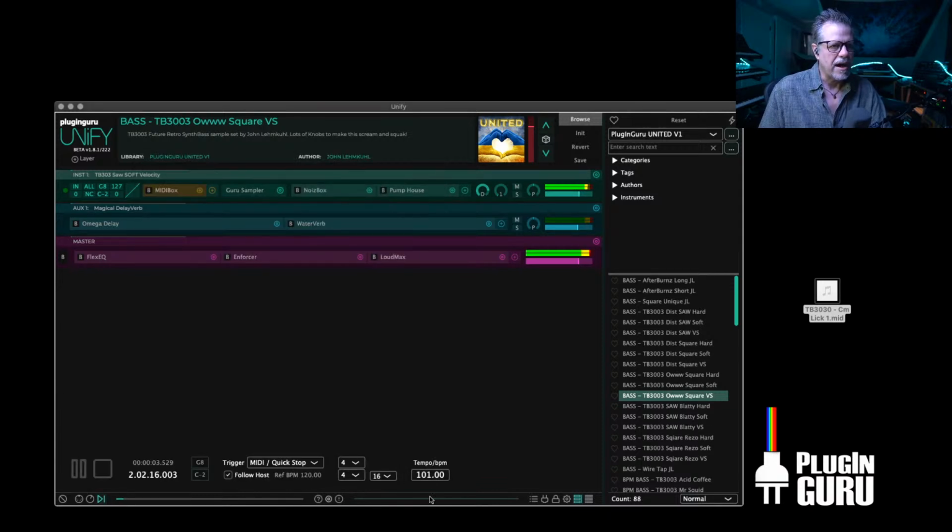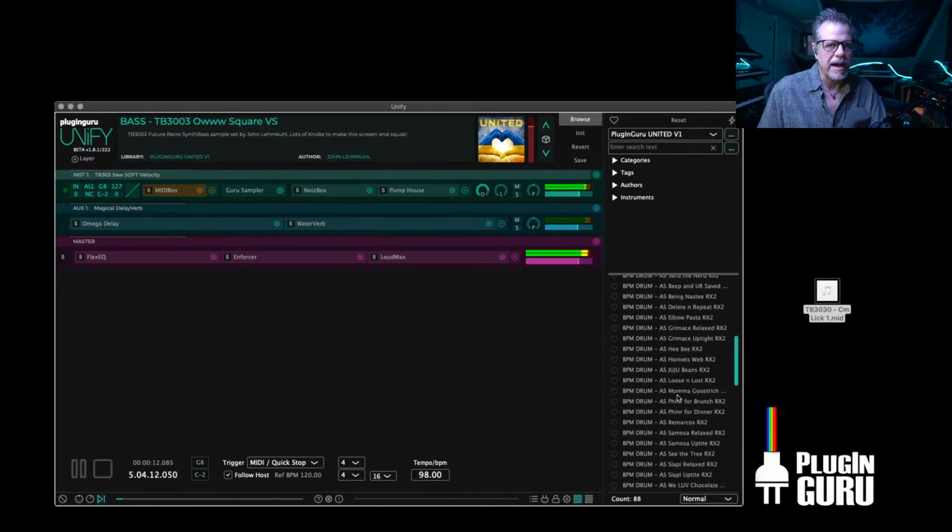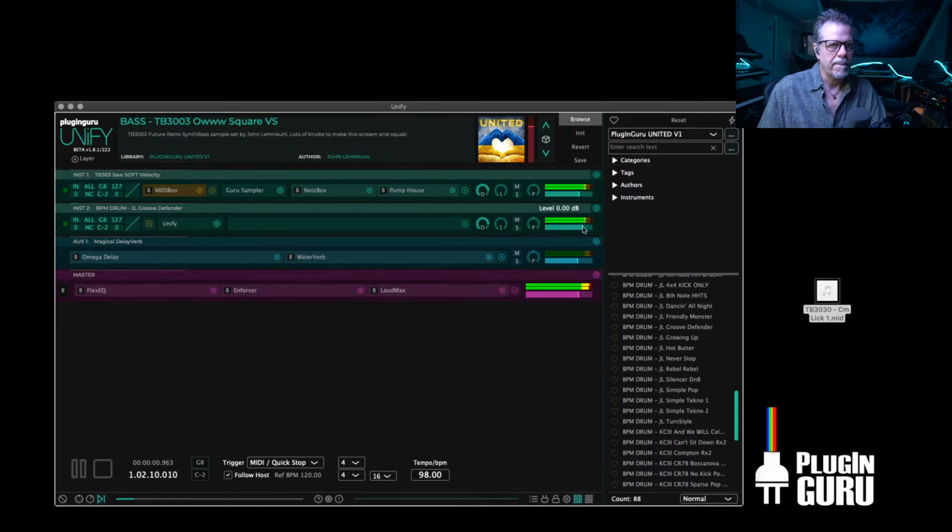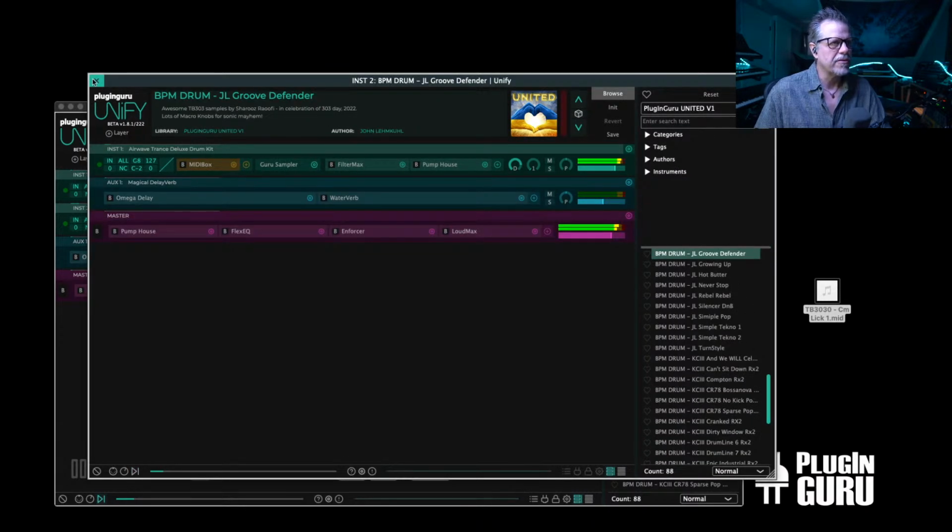And I can slow it down. And then I can go over here and I could add something like a JL Groove Defender. That makes it a little bit cooler for the drums.